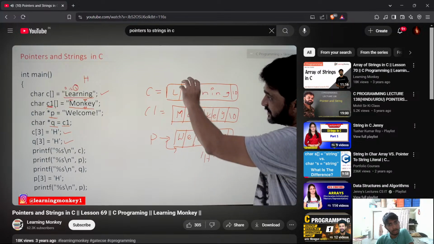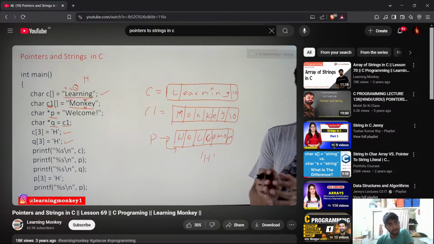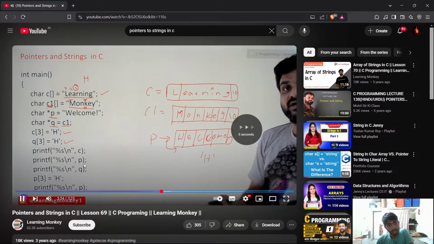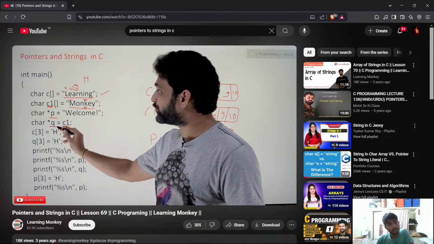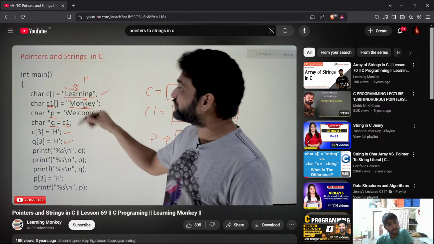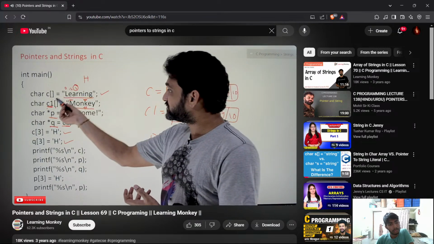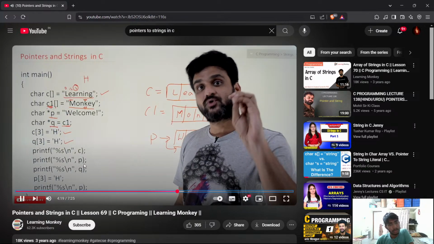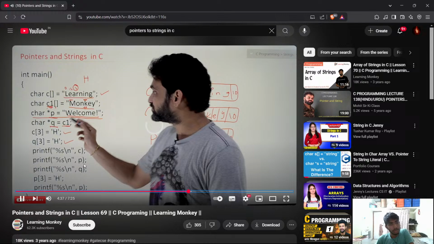Both are the same with respect to accessing the values of the arrays. To understand here, the Q pointer is assigned with the address of a string. Here we can also modify. This is a pointer to a string.